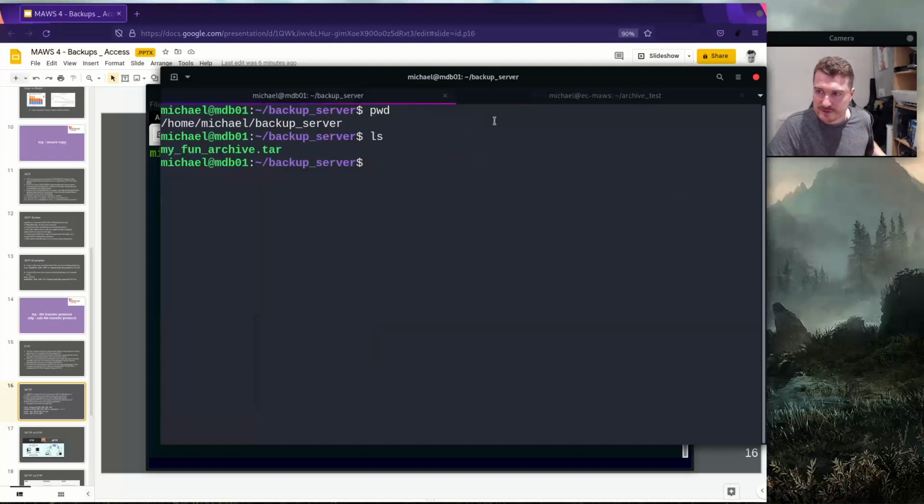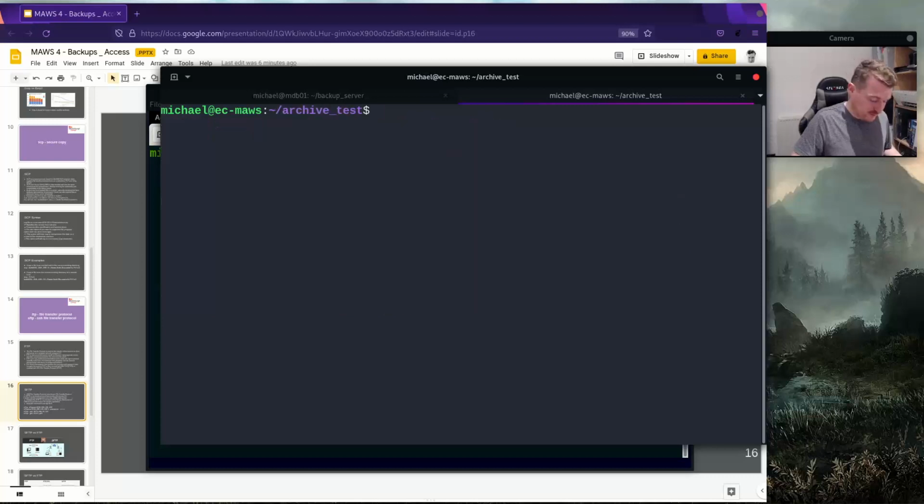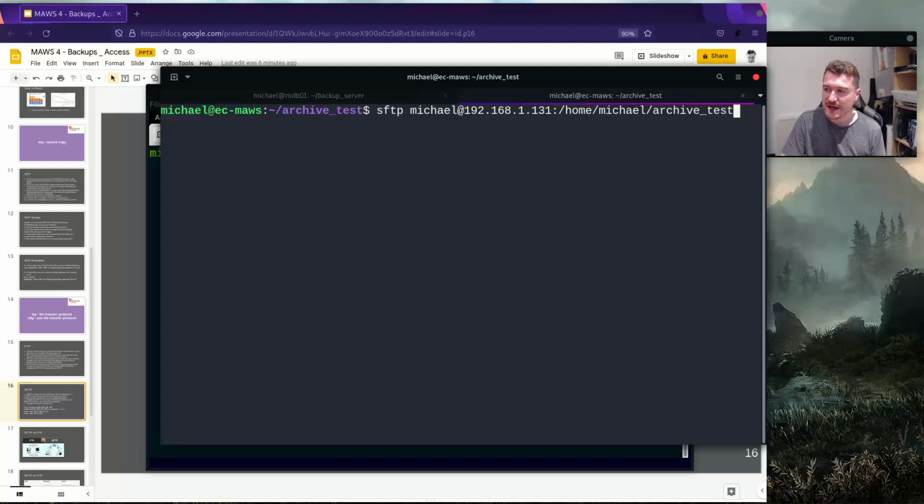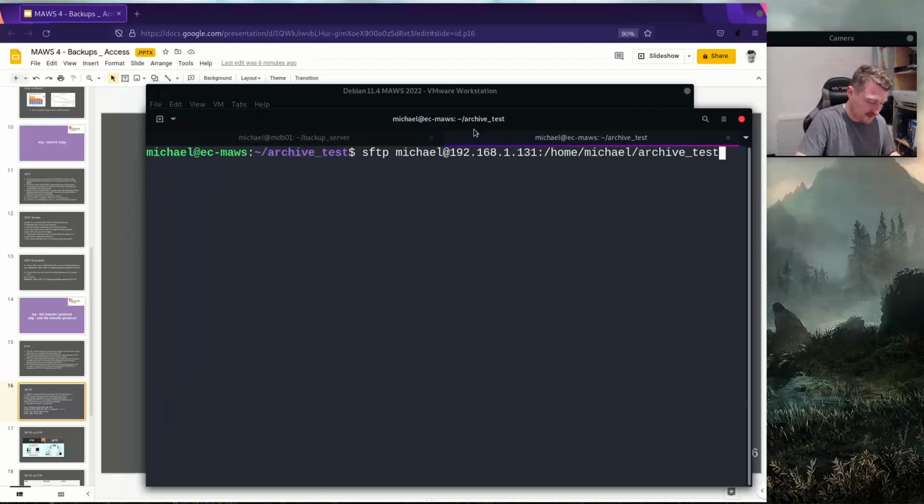So backup server, oh, it was doing it on the actual server, okay. Do I want to do this, or is it going to be an epic fail? Yeah, I'll try it. Okay, so there's the path. So we want to do SFTP Michael at 192.168.1.131 colon home Michael archive test. But then how do we say what it is we're copying? Do we then give it the name of the file? Let's just do my fun archive 2.